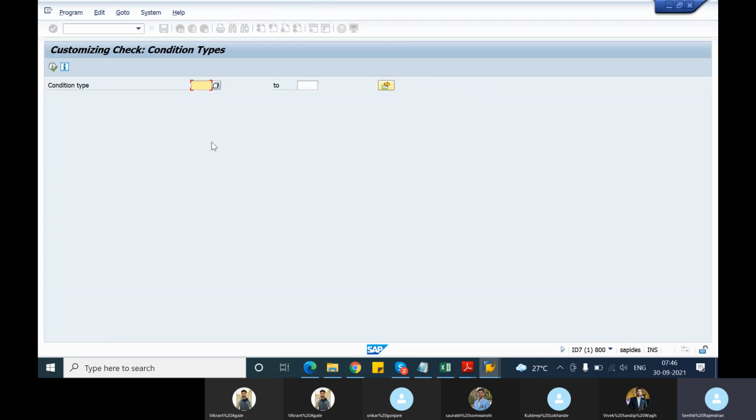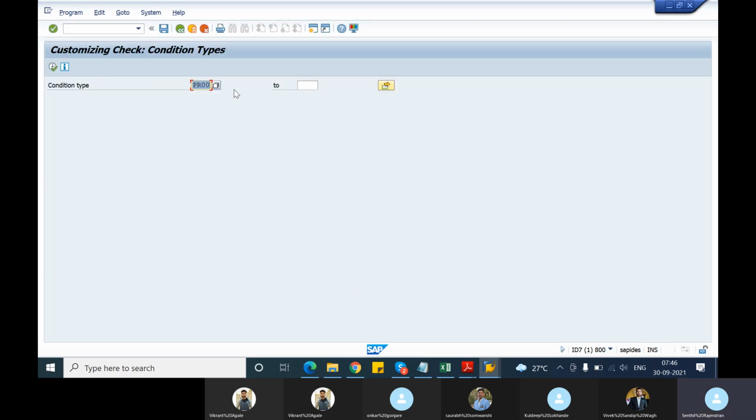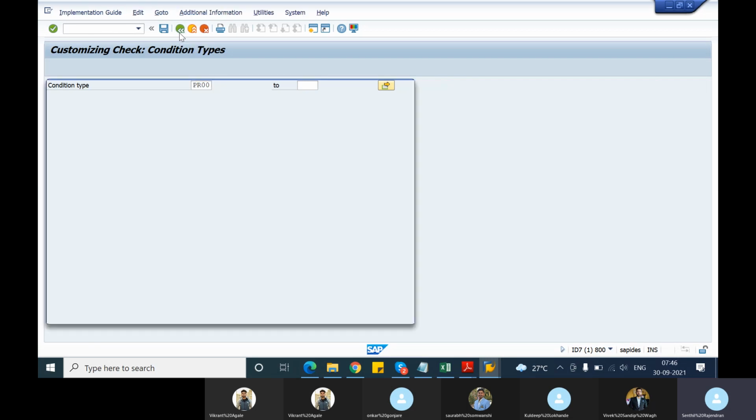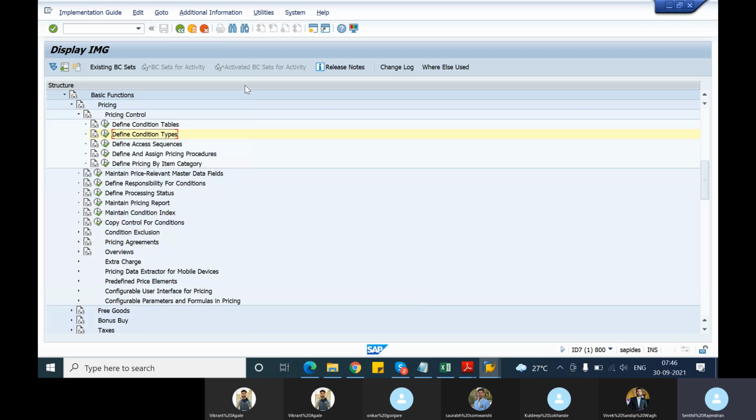Check settings for condition types, customizing check. Now you can go here. No errors were found. Just to check whether the condition type has any error or not, you can use this check. So this is about the condition type configuration.